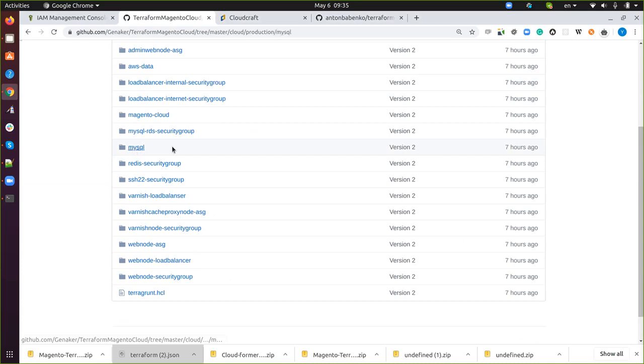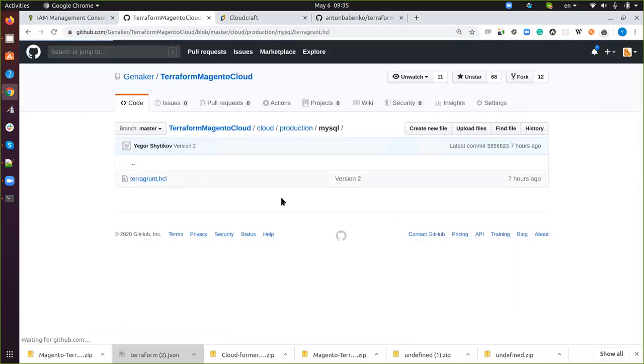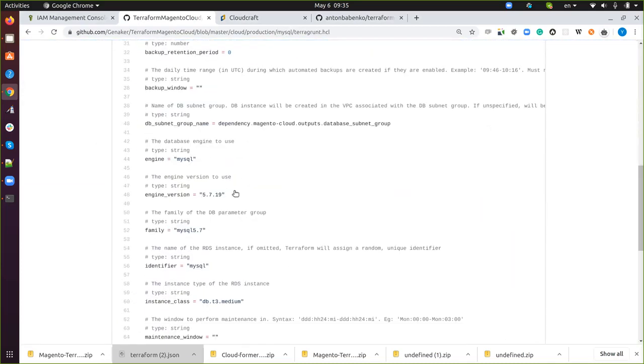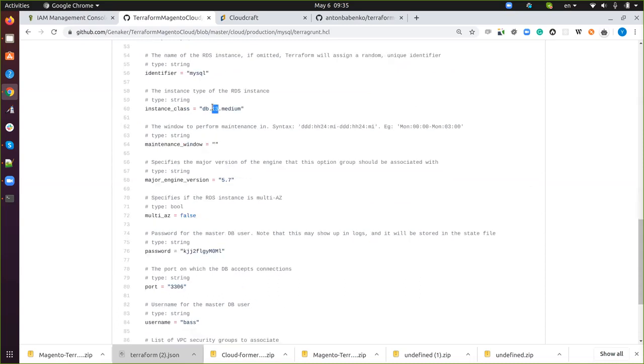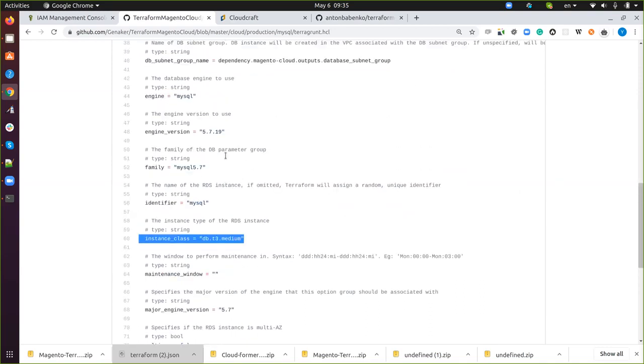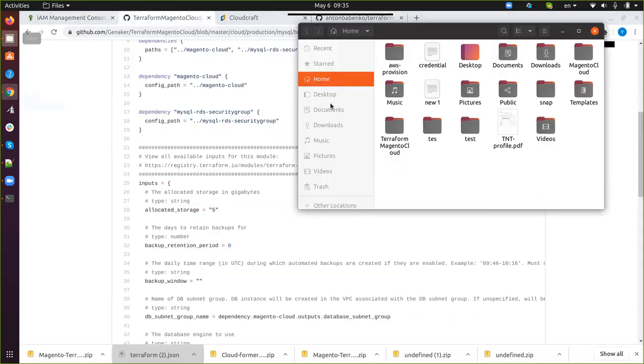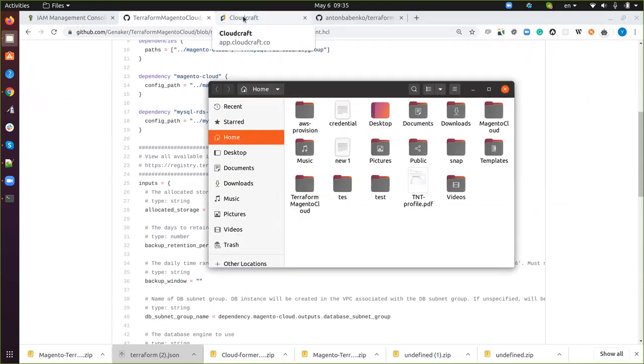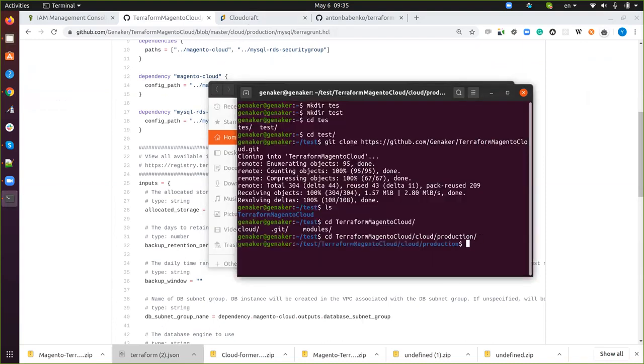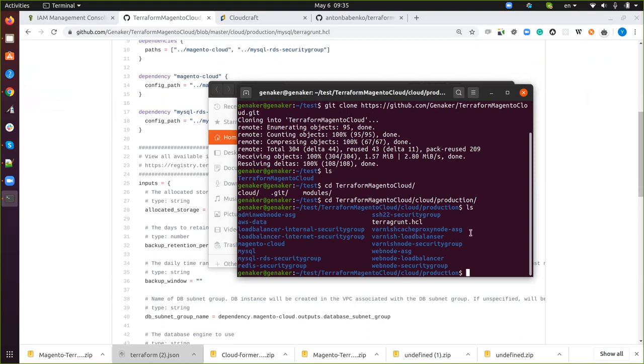For example, this is our database, and it has a description of what we will run. This one is the instance size, and you can modify it for staging infrastructure. Just copy the folders. Yeah, it's really easy with this infrastructure management to create new AWS resources. Let's continue. Yeah, we have our production.